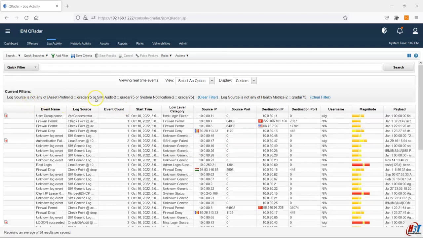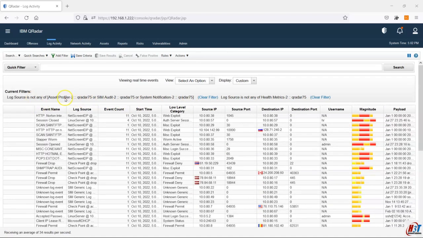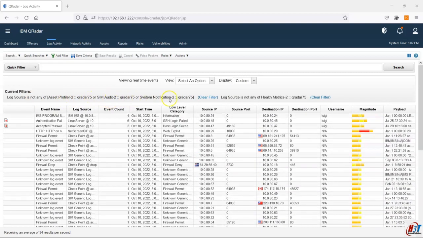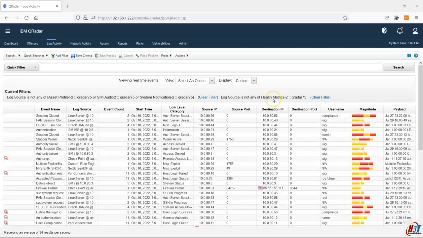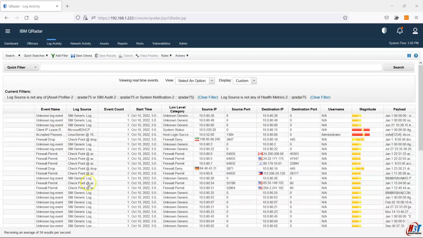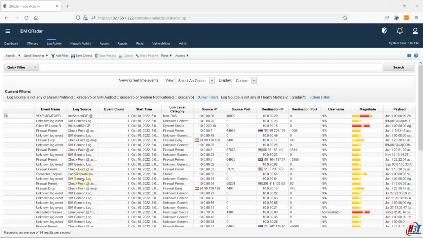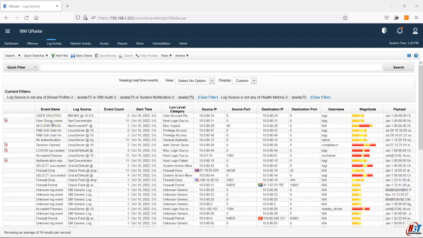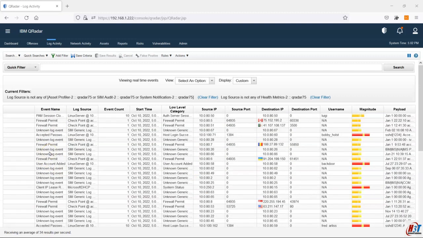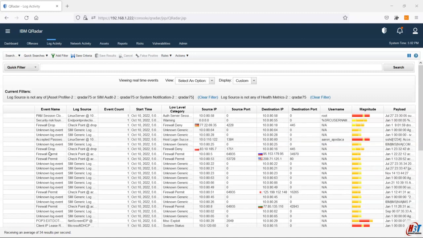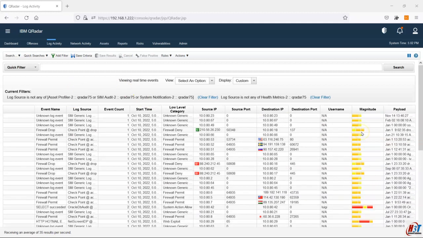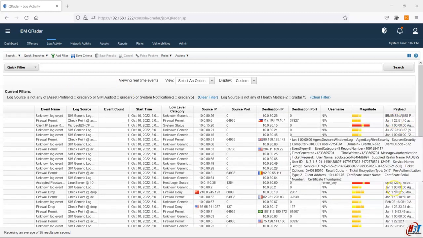Now after we applied the filter that excluded the audit events like the asset profiler events, the audit events, the system notifications, and also we added this filter to exclude the health metrics, we can start seeing now. I just initiated the script for injecting the logs. So now we can clearly see only the logs for our security devices, the log sources, not the external log sources, not internal system logs. And we can see here the payload.